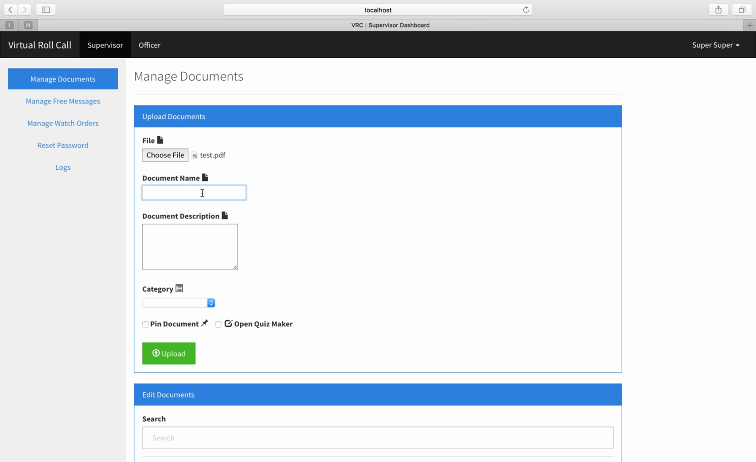Let's call it demo test. A short description of the document: this is a demo test PDF document. And selecting the category, for now, we're gonna call it a message from the chief.